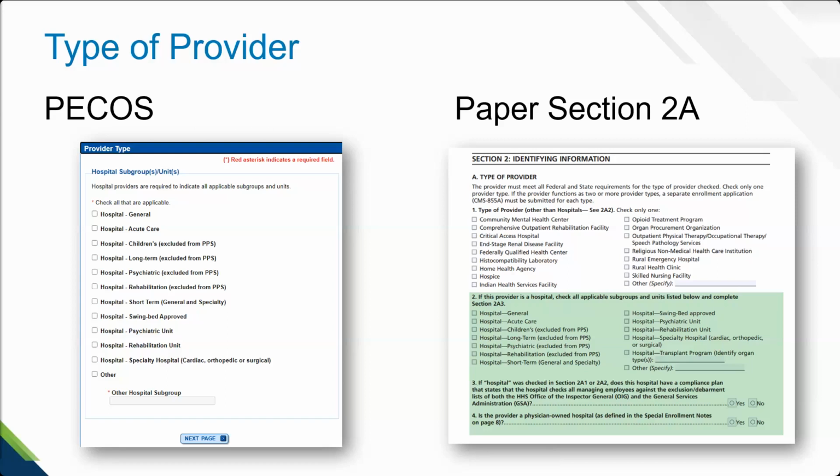Question 2A4 is asking about whether or not the hospital is physician owned. Physician owned hospitals are pretty rare. In fact, there used to be a physician owned hospital form that CMS is no longer requesting, but we do need the question answered. So it's something that's easy to forget, and you want to make sure it's there. Again, in PACOS, it is going to ask you this question. It's just a little bit further down because PACOS hasn't been reorganized just yet.